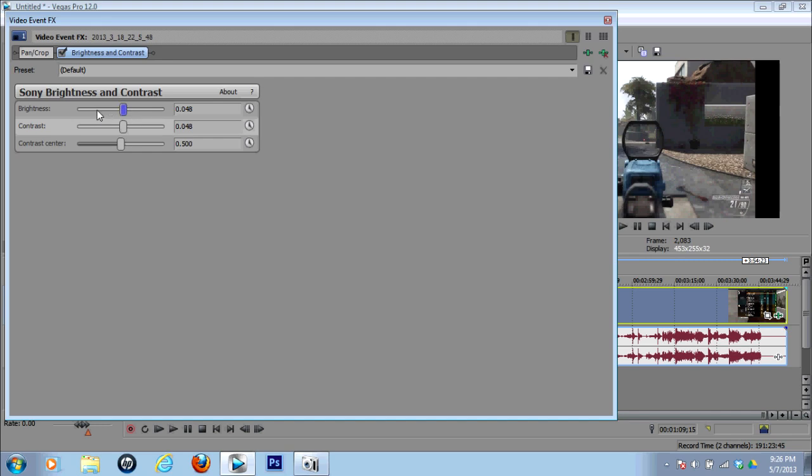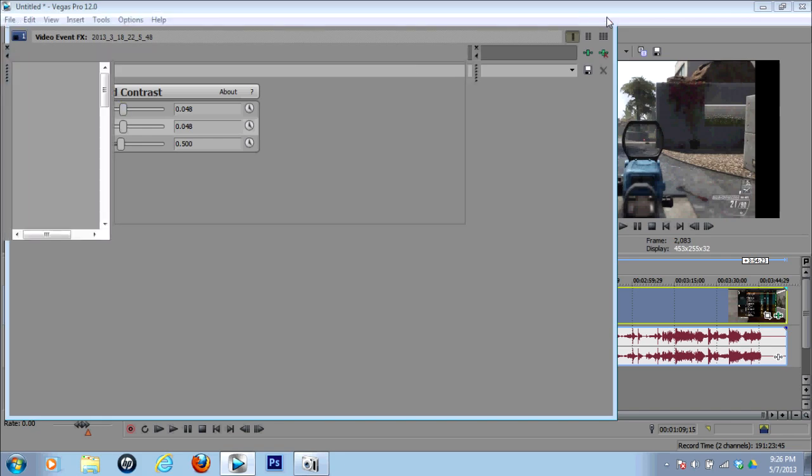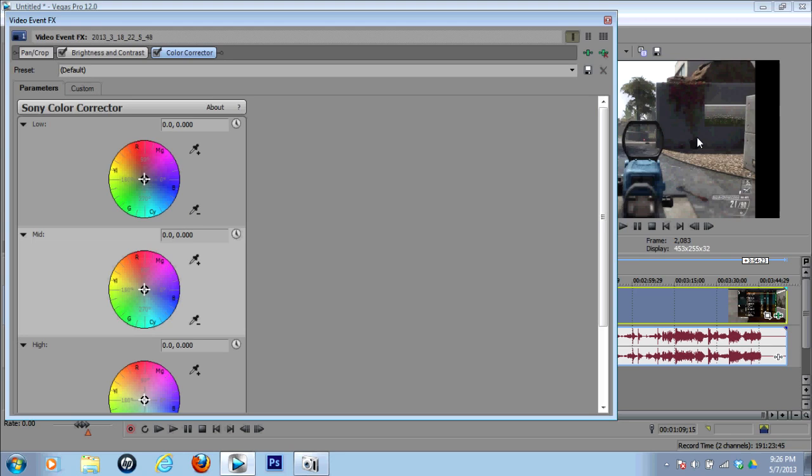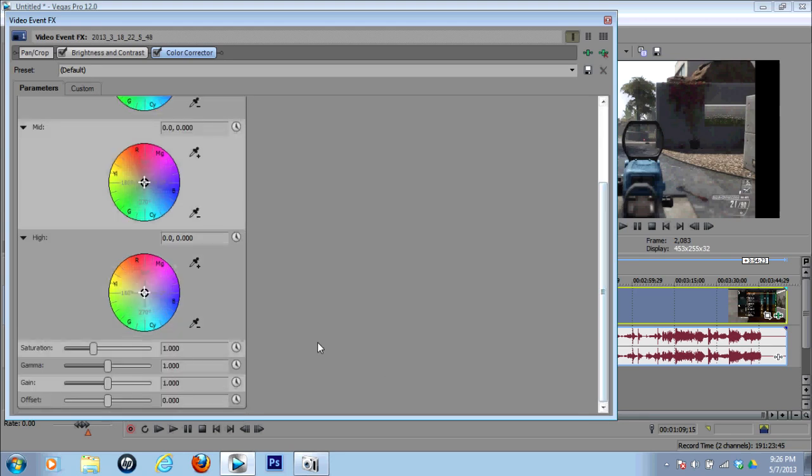You take the brightness and the contrast to 0.048. You might be able to take it to 0.05, and you can exit that out, then go to the color corrector and drag that down to the video, and you can actually see it over here as you do it. You go down to the saturation. If you mess with any of these, you're more than likely going to have a red or green video, and that's because I did that. I know from experience. I take that saturation to 1.49 or 1.5, whichever.